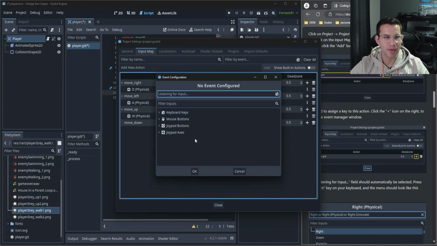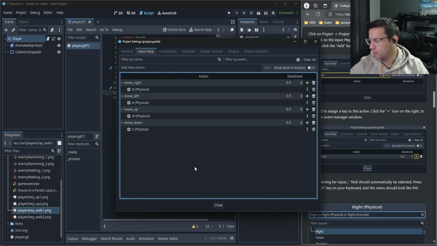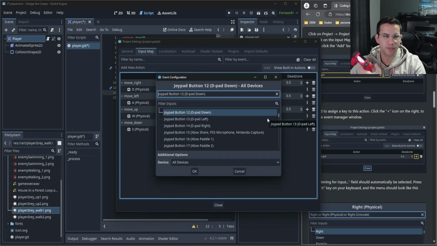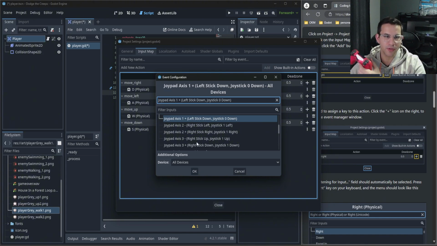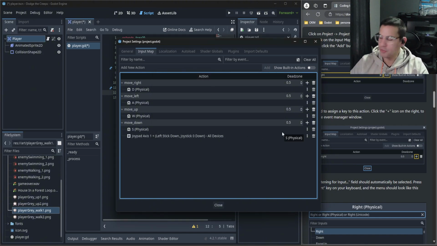Now you could keep adding things here. For example, if you had a controller like I do, as long as it's on, we'll turn this on. I'm a fan of the PlayStation 4 controller, but any will do that hooks up to your system. So I'm going to hit add on move down, press down on the D-pad, and we can see that it detected that. I could do down with the joystick and it detects that as well. So you can map as many buttons or keyboard inputs as you want. For now, we're going to keep it simple like they do in their tutorial.